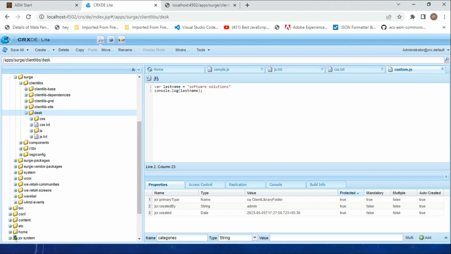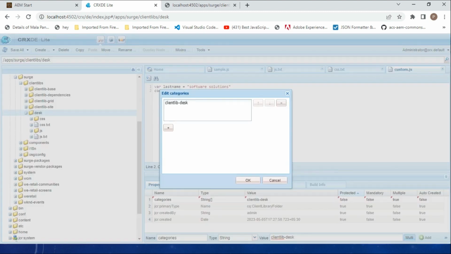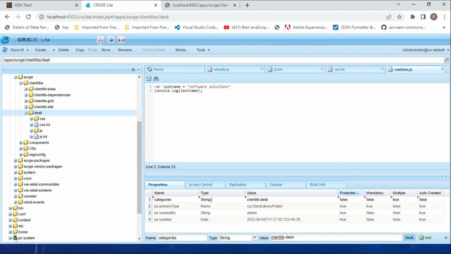Okay, so how can we name it? By using the categories, and maybe a name, maybe more than one, so we have to make it a multi, and after that you can simply add. So I am writing clientlibs text, and simply add. Okay, so I have added. Save the changes you have made. Okay, so now it's done.